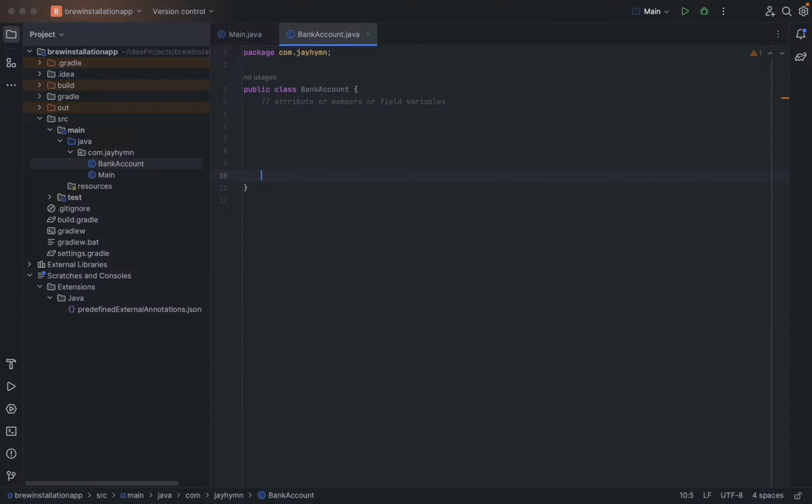And we would also have methods here that define the behavior of this class. Now we have established that the bank account will have certain information, right? Like your first name, your last name, your age, and the likes.